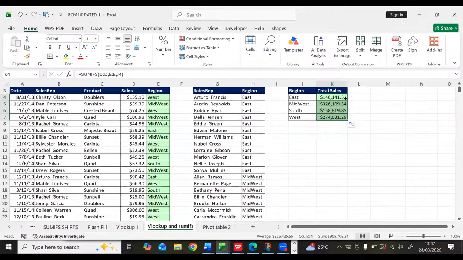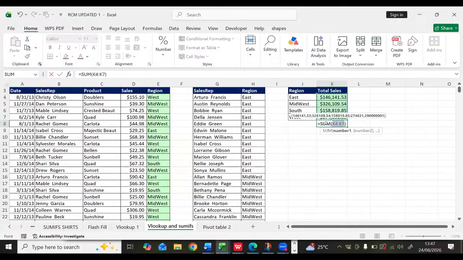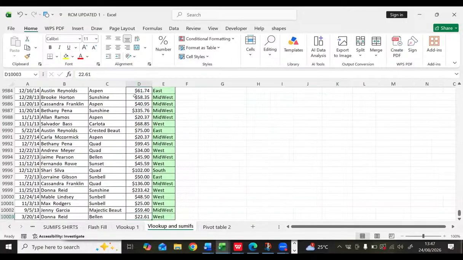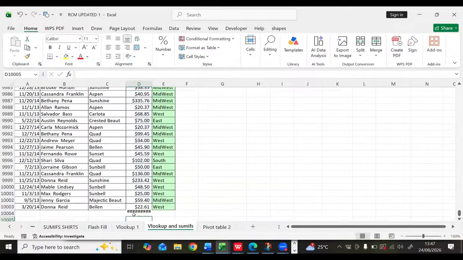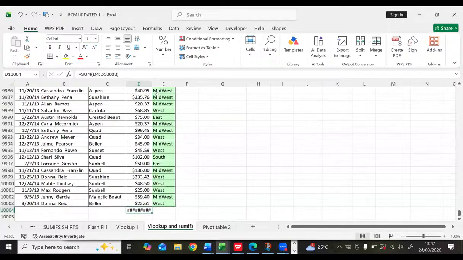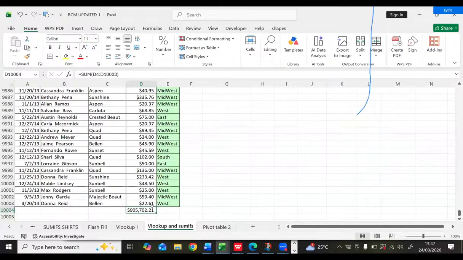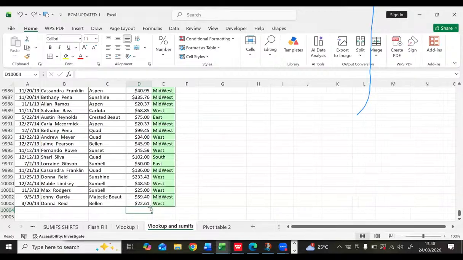Once I do that, it has been able to autofill itself very nicely. Where I would want to get the total sales, I come here and press Alt equals, then Enter. You can see this is 905,702. If I press Control Down Arrow, I'm on the very last sales figure. If I go down one and press Alt equals, you'll see the very figure we got up there. If I double click, you see the 905,702. I don't want this, so I press Control Z.